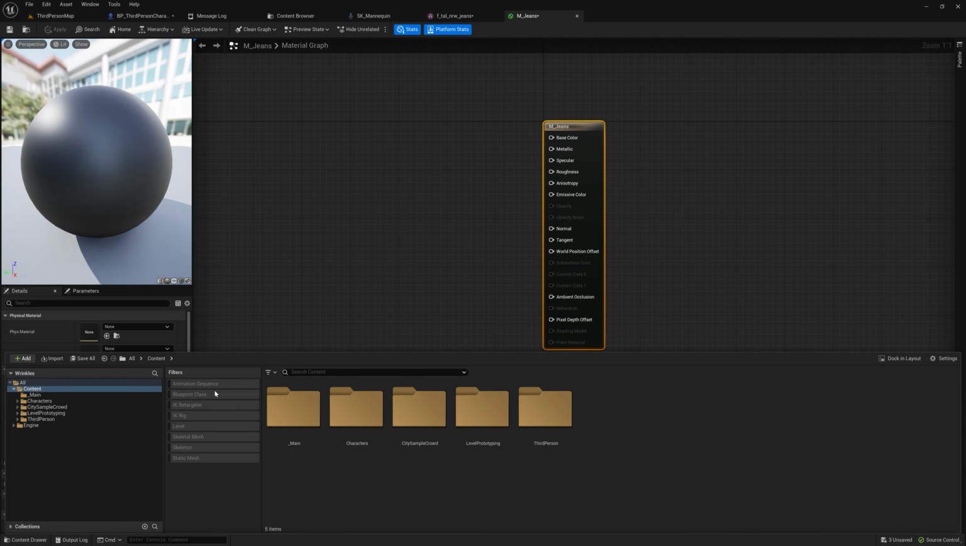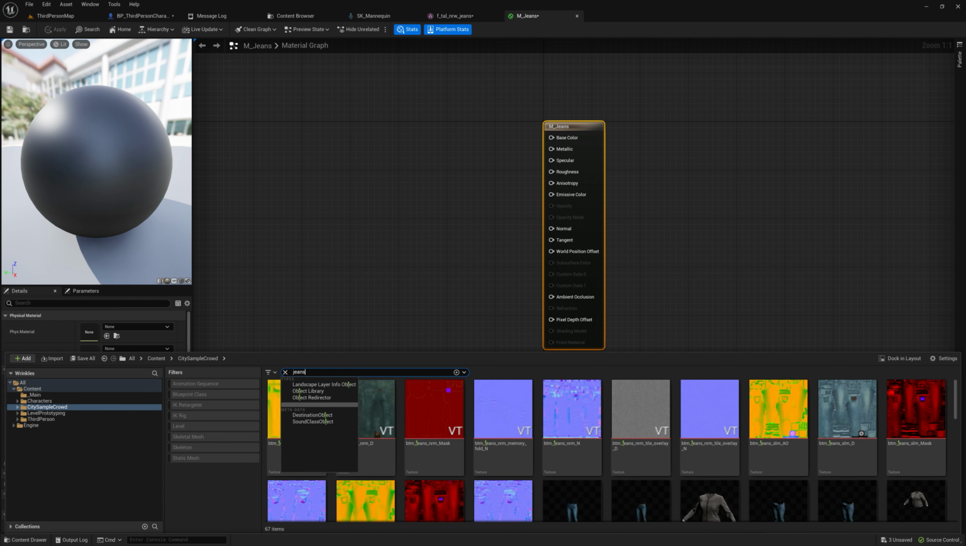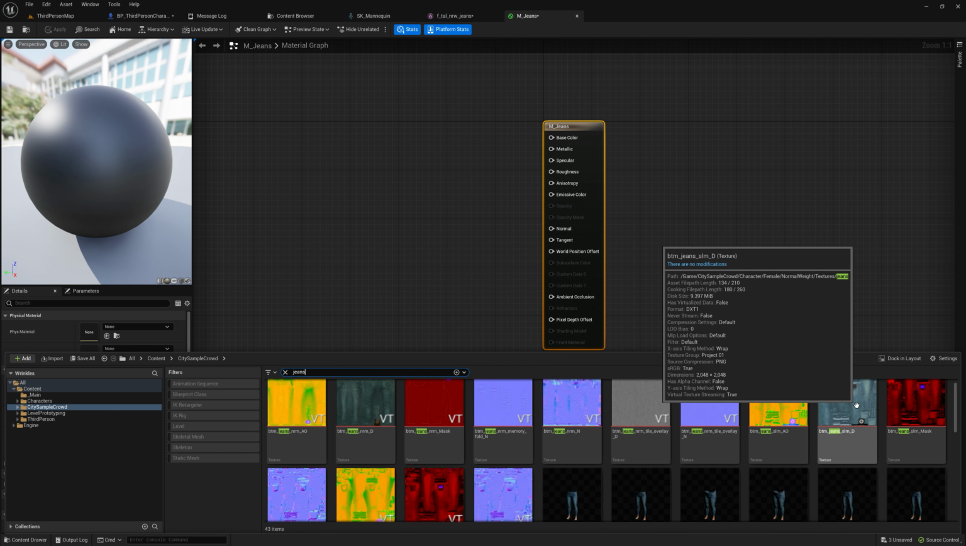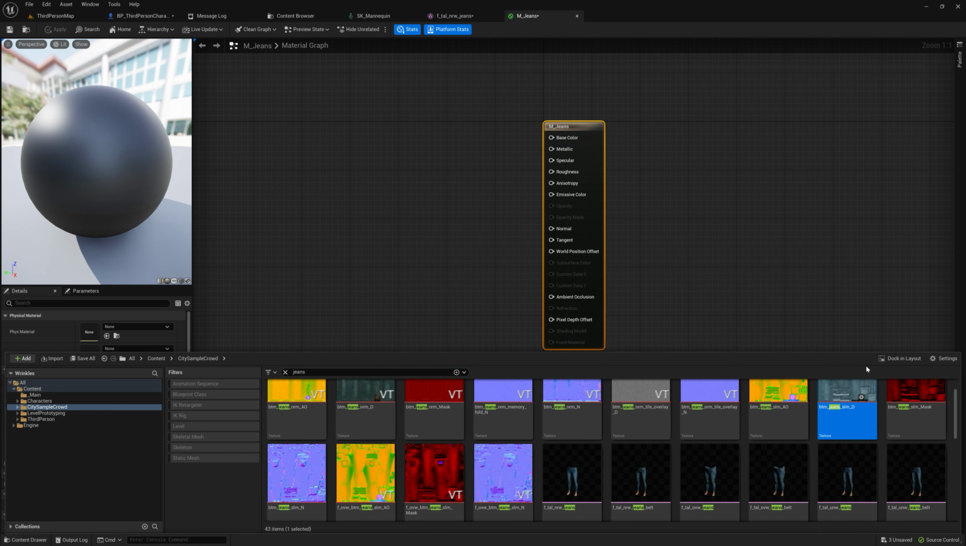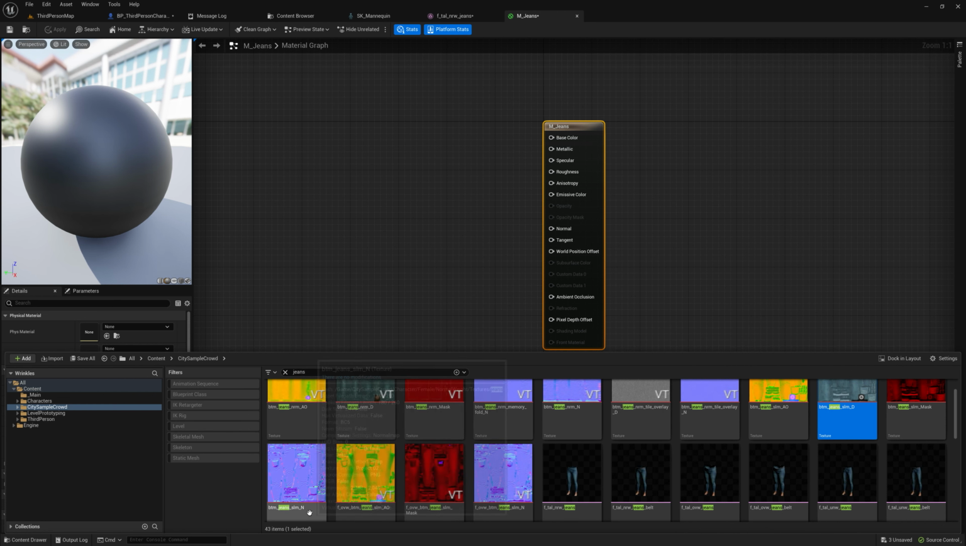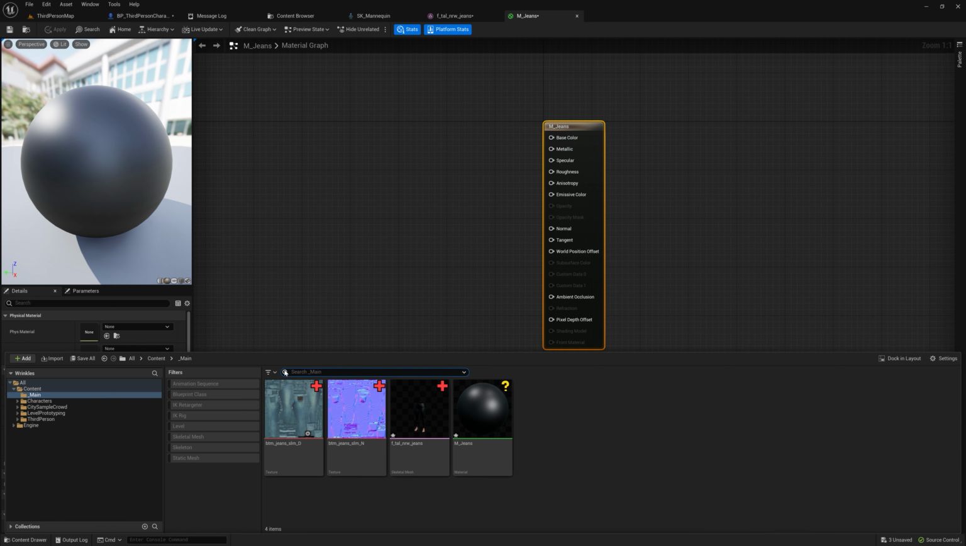And I want to go back to our City Sample Crowd folder and drag over a couple textures that we're going to use for the jeans material. So let's type in jeans again. And it's these, it's BTM jeans SLM D and BTM jeans SLM N. So I'm just going to go ahead and copy those over here to our main folder. And then I'll go ahead and drag those in.